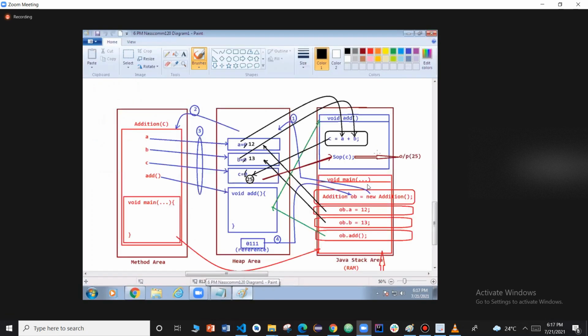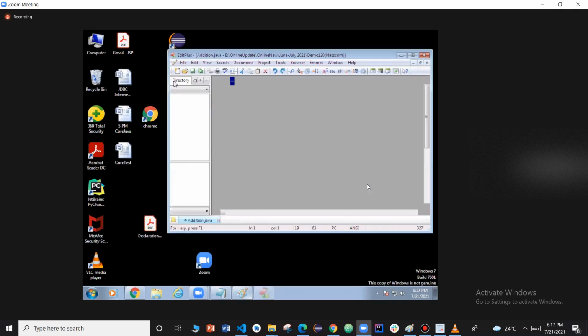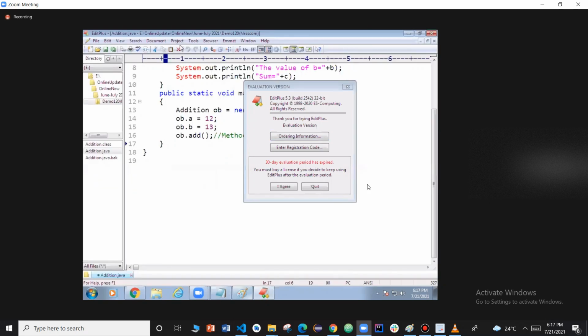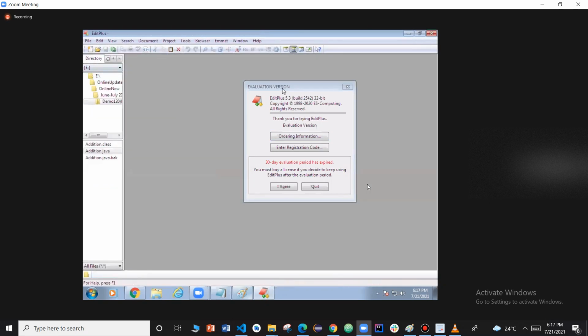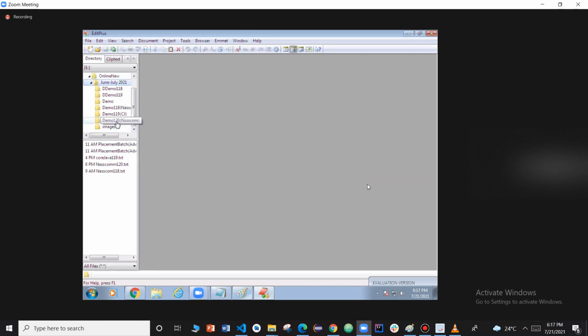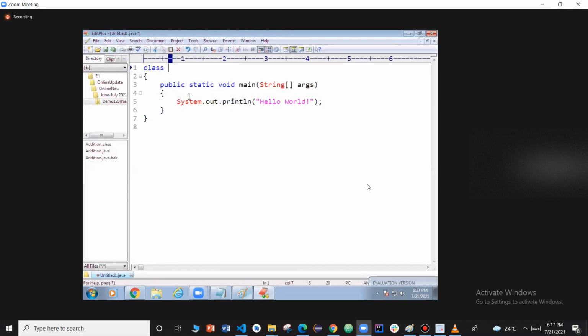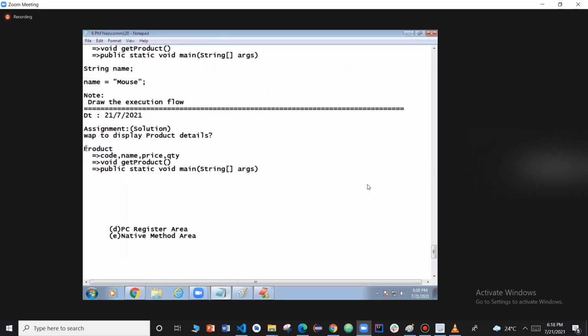Whenever we want to write a program, what do you have to do? Open EditPlus. After opening EditPlus, for me also it is a trial version only. Browse and select the workspace or destination folder. After that, click on File, New, click on Java. One window will come. Take the class name as Product. Here I have given the concept now. Take the class name as Product.